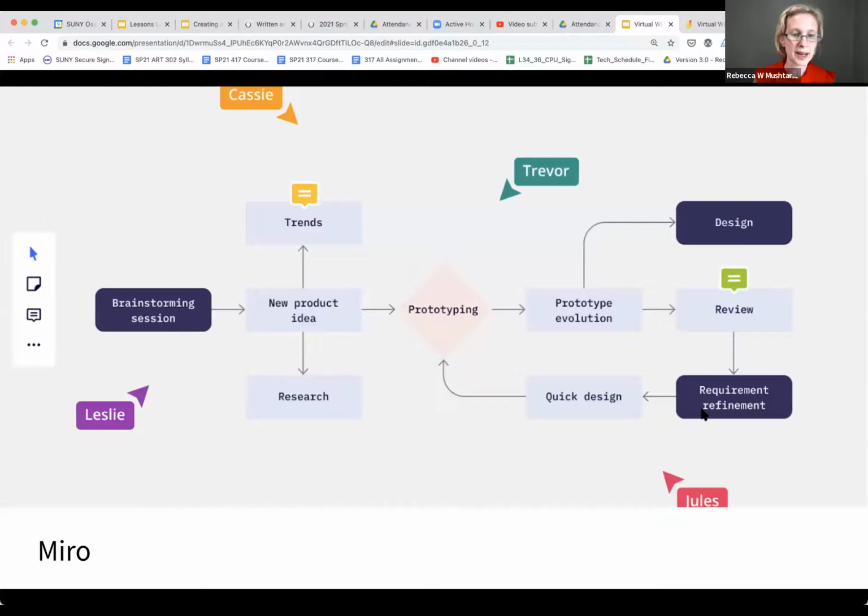So this is one example of some of the diagramming tools that are available. So you can see that you have different shapes. You can connect things with arrows. You can make the arrows curvy and fancy. And you can also see here where it says Trevor and Cassie and Leslie, those are people's cursors. So one thing that's cool is if you're doing a synchronous session and you want to know what people are up to, you can see what they're up to. And not in a creepy way, in a way that can be helpful and you can join or whatever. So that can be handy.